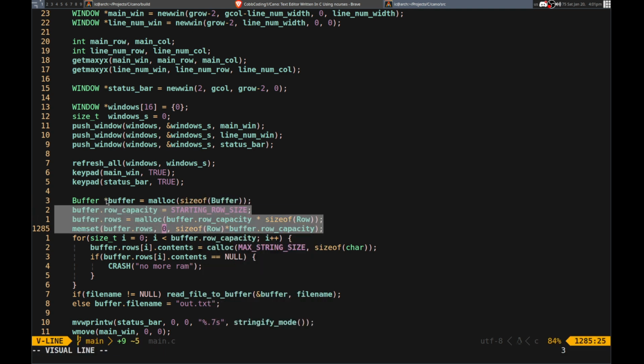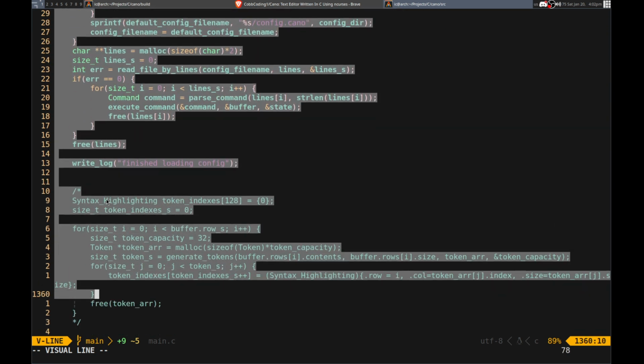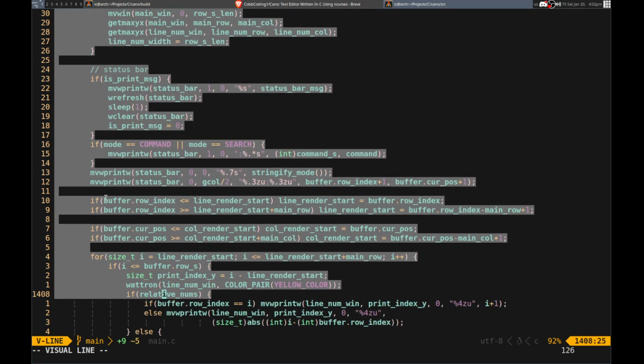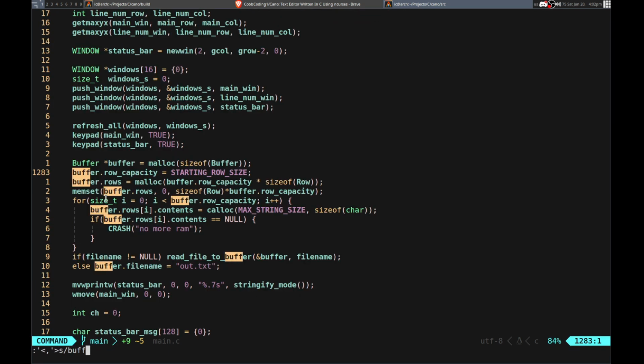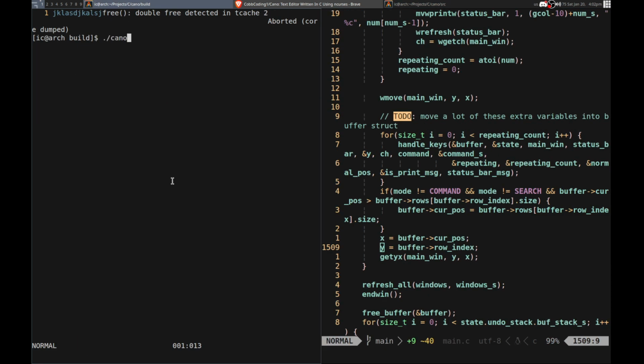Okay. I need to change anywhere we have buffer dot and replace it with buffer arrow. Even in the comments, let's just go. Replace buffer dot with buffer arrow. Let's see if that will compile. Whoops.